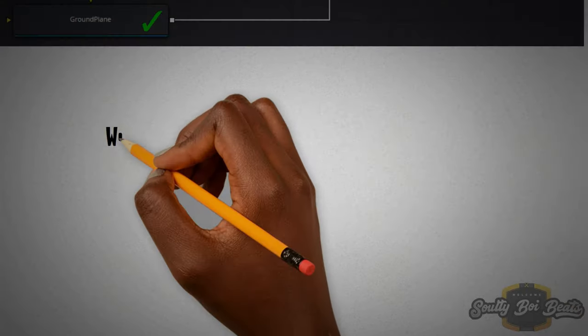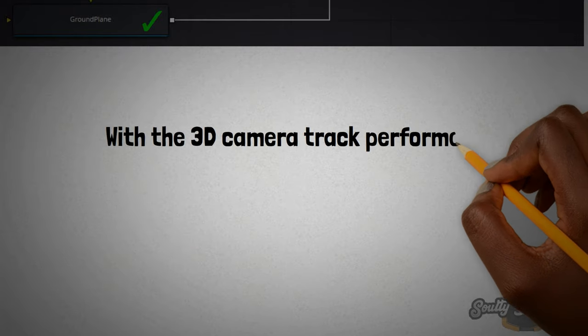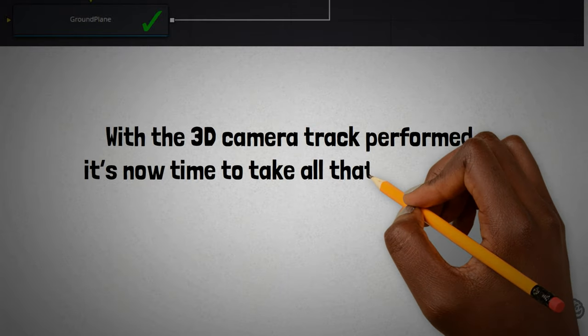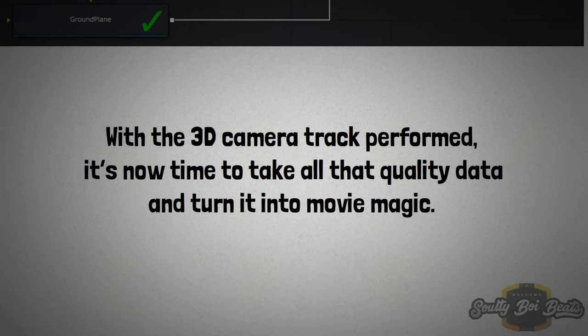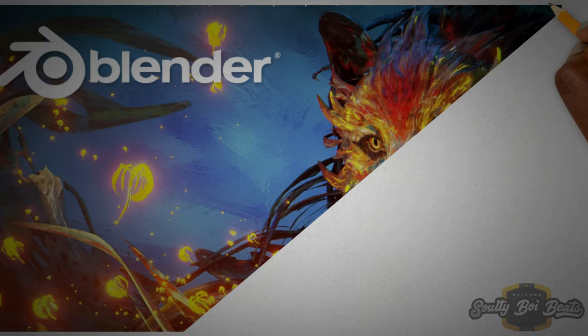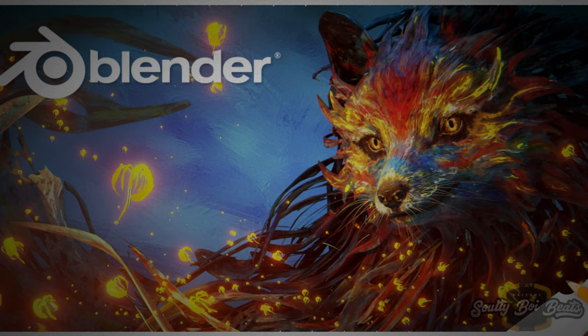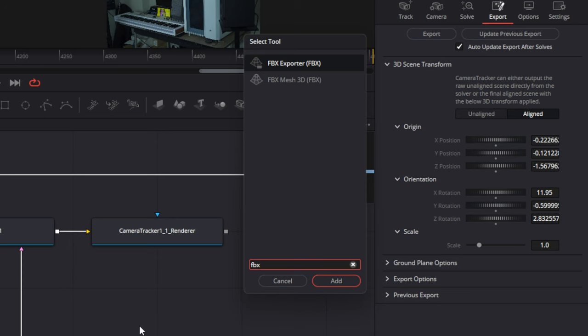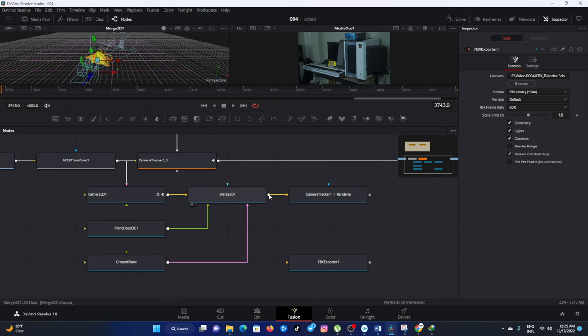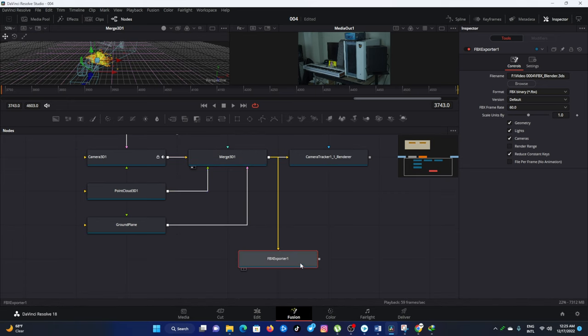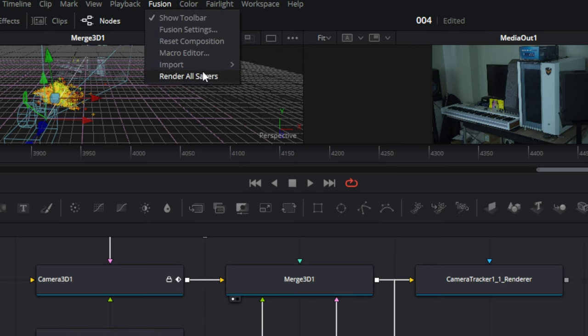With the 3D camera track performed, now it's time that we take all the quality data and turn it into movie magic. You may need to export the tracked information to use it elsewhere, like Blender. Let's do that quickly by adding an FBX Exporter. In the tracked scene, we need to connect only the Mesh 3D. Another way in Fusion, we can export the track.